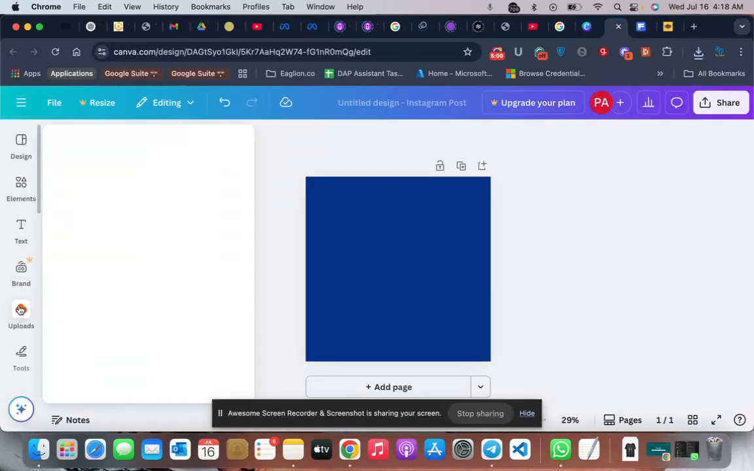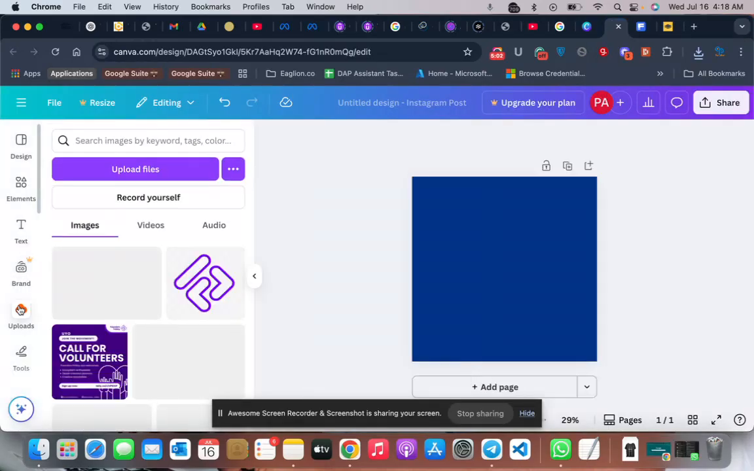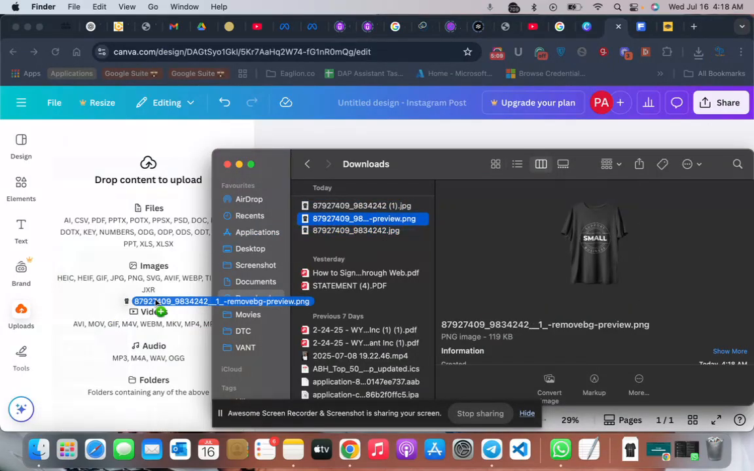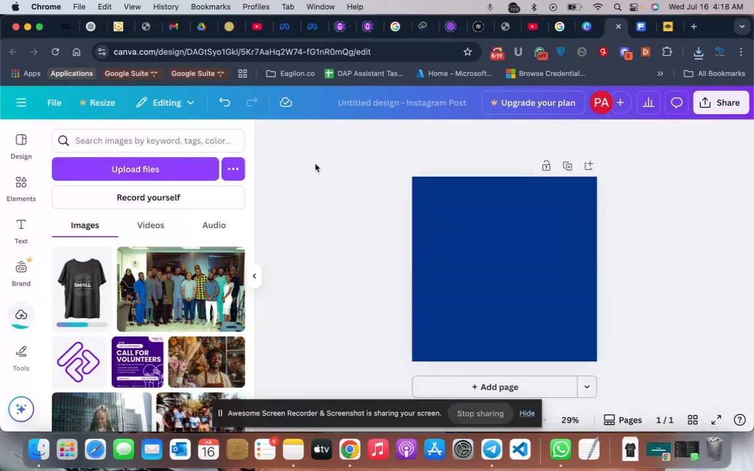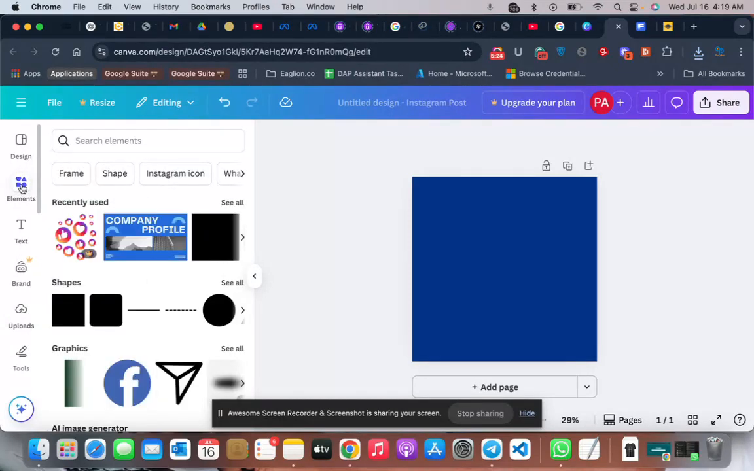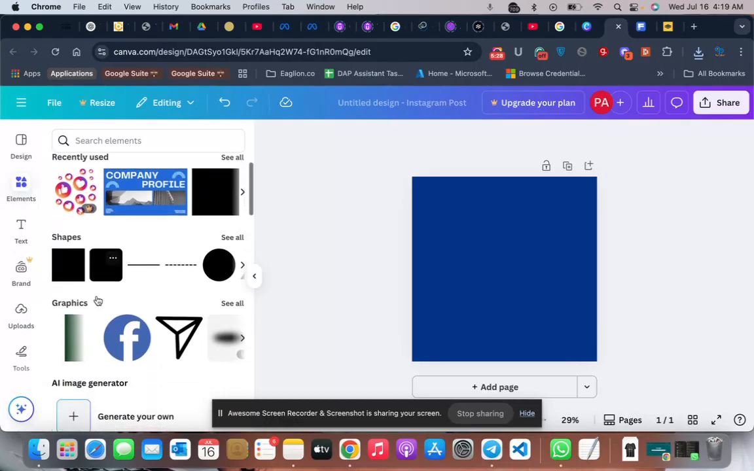We'll click on upload, and we would upload that image, the one where we just removed the background. So we've already done that. So what do we need to do next? Now, we need to find an element. That element is going to be this.